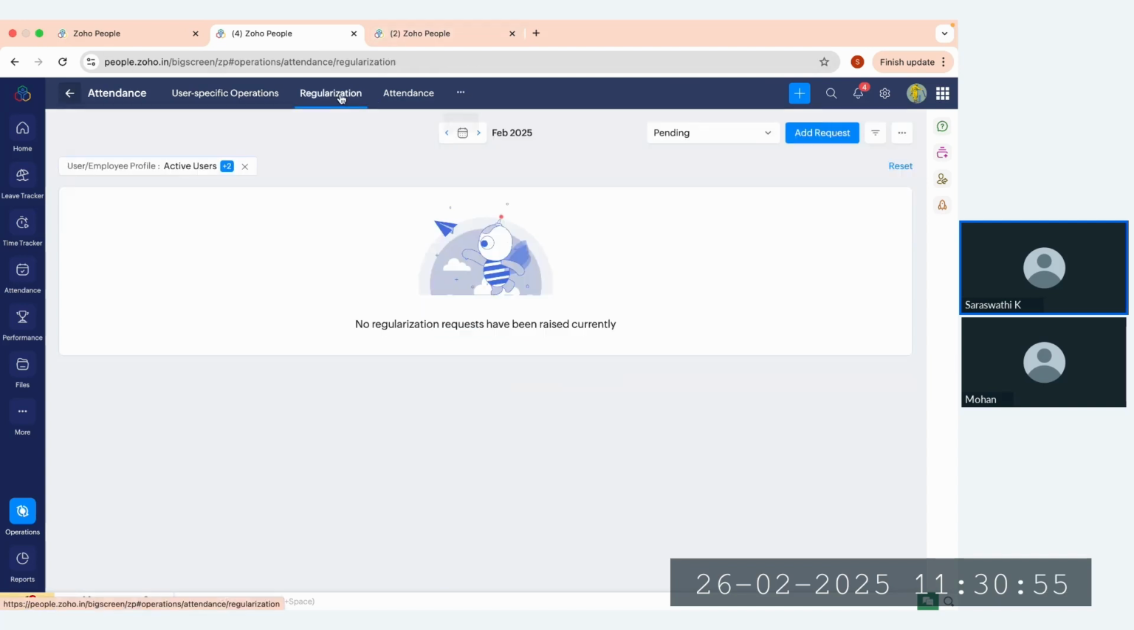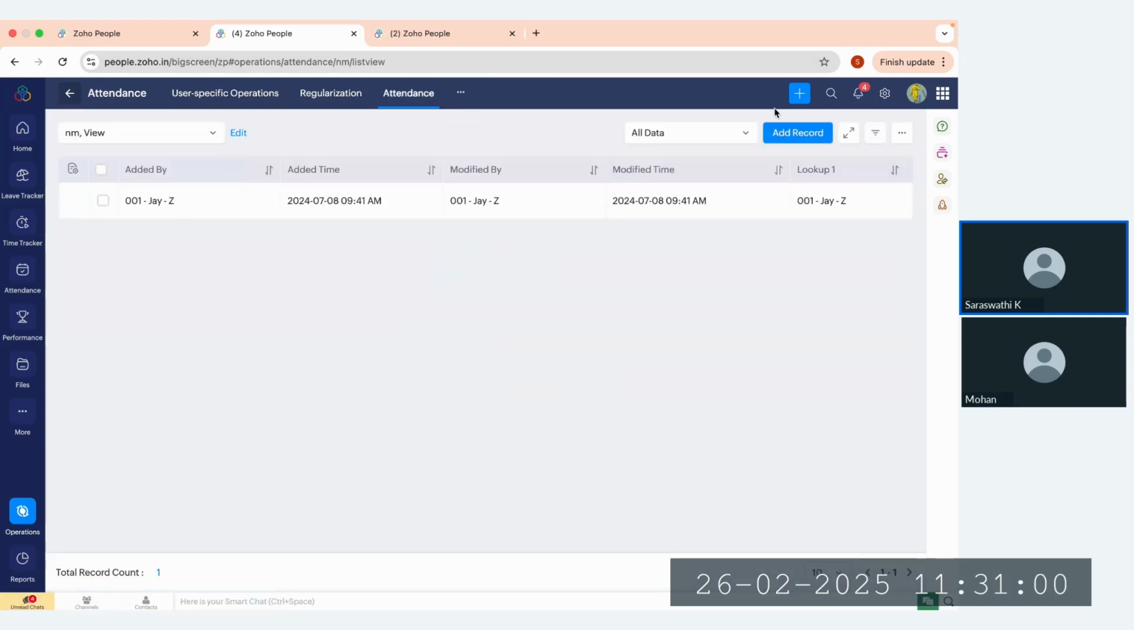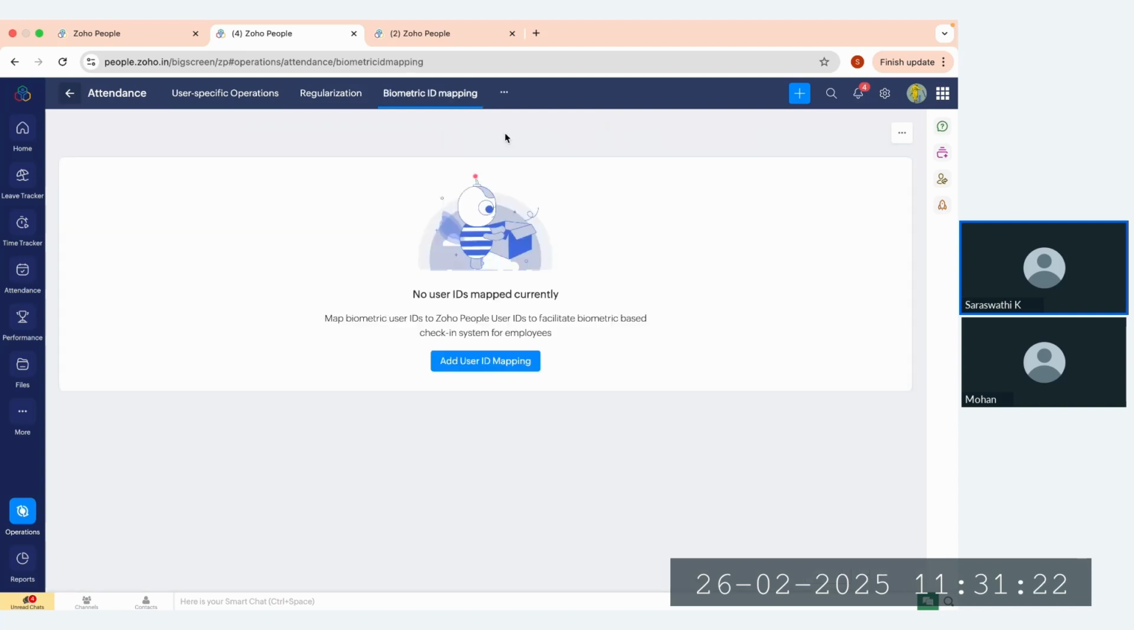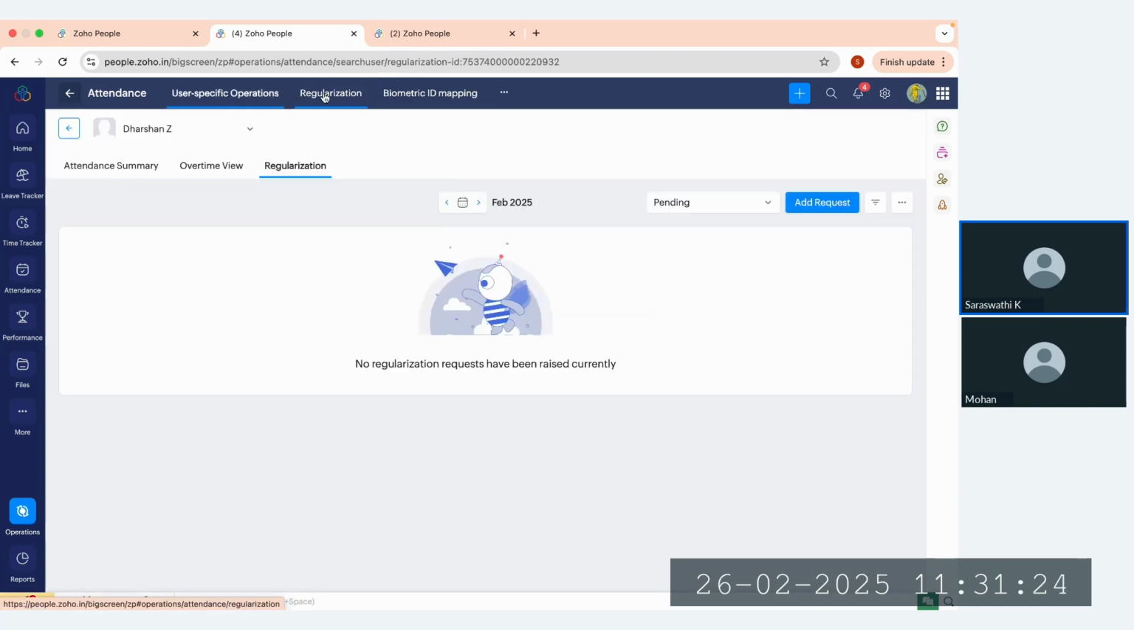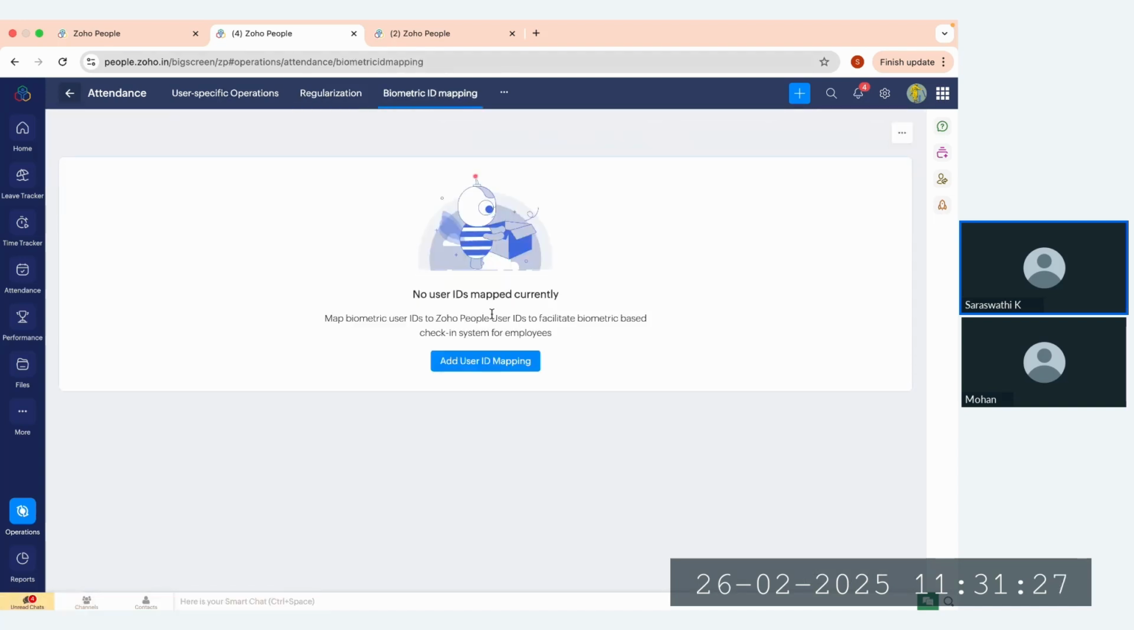In the regularization tab, you will be able to raise the regularization, and in the attendance section, you will be able to add your own brackets. And in the advanced attendance tracking methods, Zoho People also supports multiple attendance tracking methods, including biometric integration for seamless automation, web check-ins, mobile check-ins, and so on. This allows employees to mark their attendance based on these functionalities. So these are the key features that are available in the attendance part.